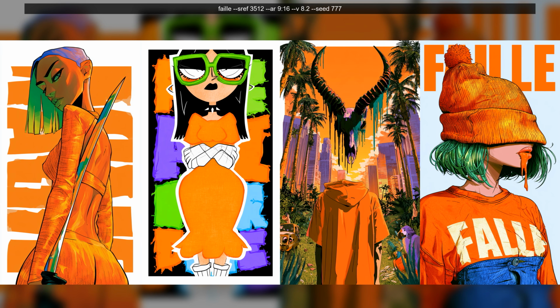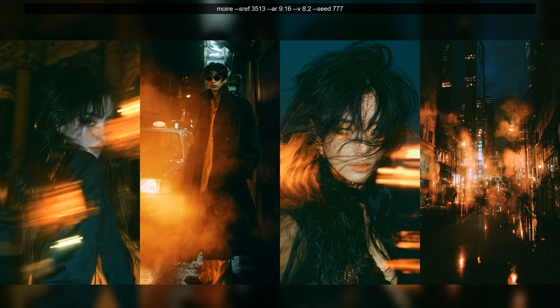Saturated electric oranges and neon greens dominate these high-contrast graphic novel panels. Deep shadows and heavy film grain collide with glowing streaks of neon orange. It's gritty and cinematic, built on motion blur, fog, and late-night mystery.